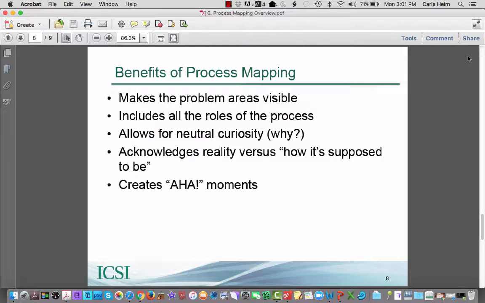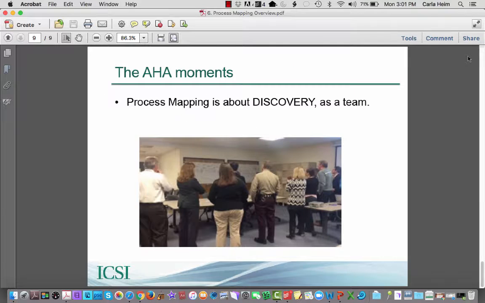What are the benefits of process mapping? It makes the problem areas visible. It includes all of the roles in the process. It allows for neutral curiosity. It acknowledges reality versus how it's supposed to be. And it creates those aha moments. Process mapping is about discovery as a team.